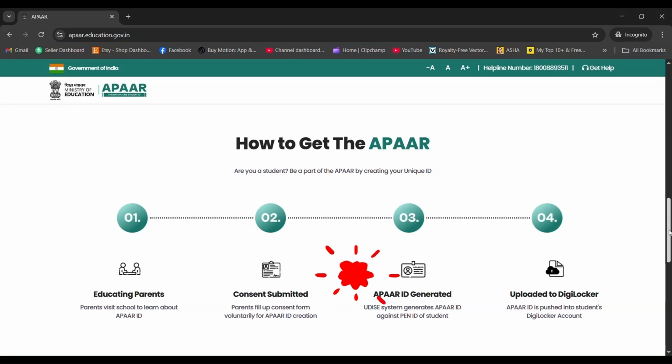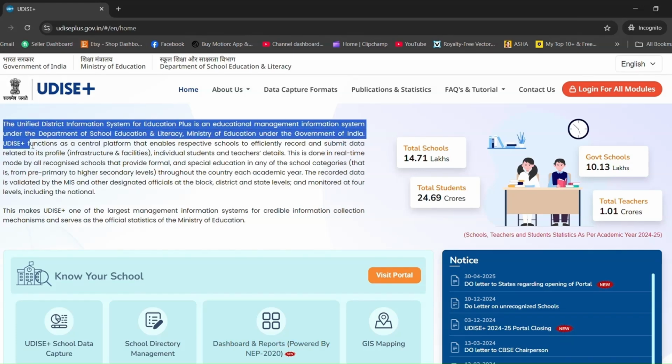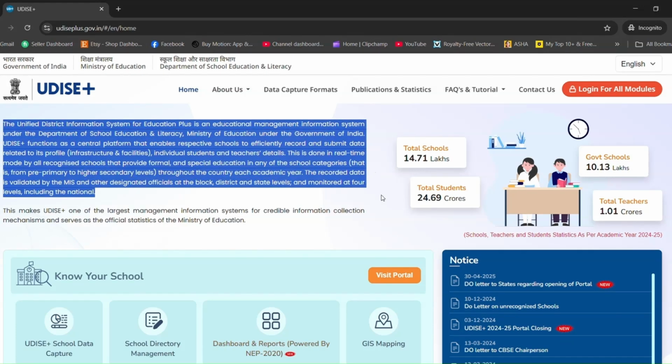So you might be wondering, what is UDISE system? What is PEN ID of a student? Is it different from Apaar? So I had the same question and started to research. Unified District Information System for Education Plus is an educational management information system under the Department of School Education and Literacy, Ministry of Education under Government of India. UDISE Plus functions as a central platform that enables respective schools to efficiently record and submit data related to its profile, infrastructure and facilities, individual students and teachers' details. So this is UDISE Plus.